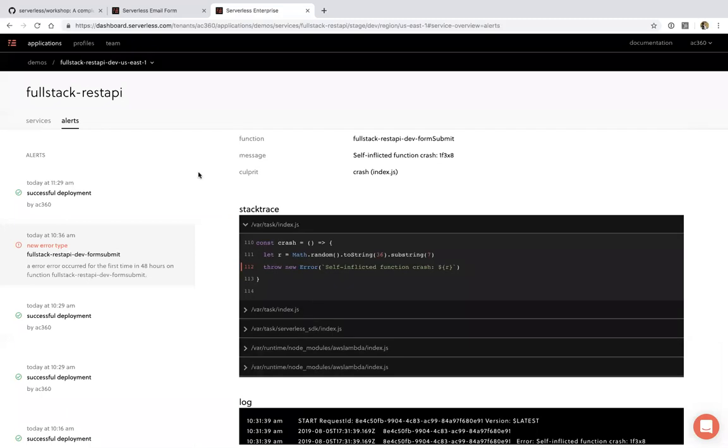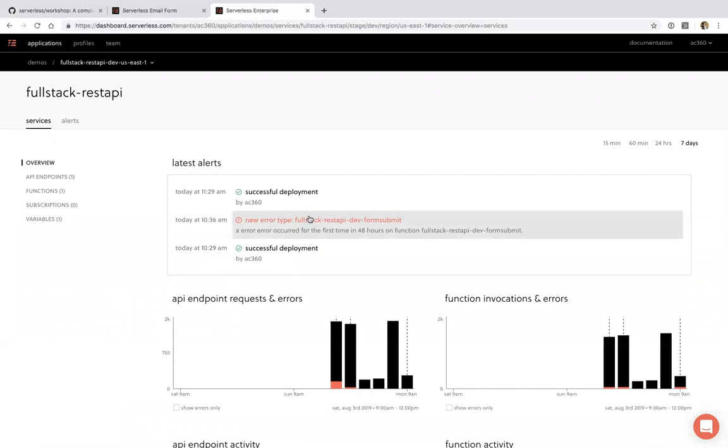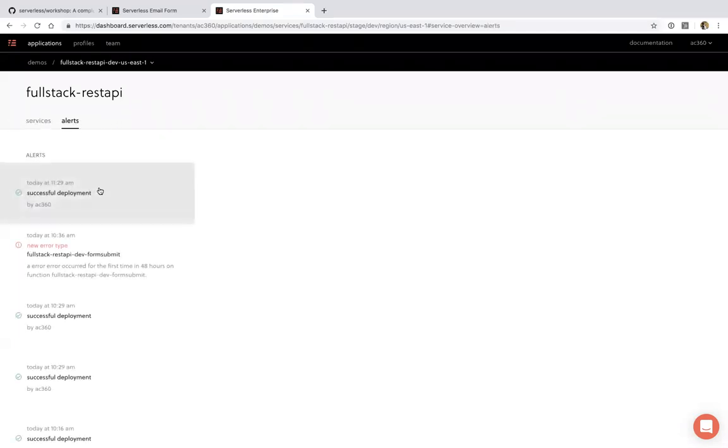So that is our error functionality. Usually these error alerts show up pretty quickly within a few minutes. Our goal is to try and reduce that time as much as possible. But again, out of the box, with the deployment with Serverless Framework, you have this functionality available to you immediately.